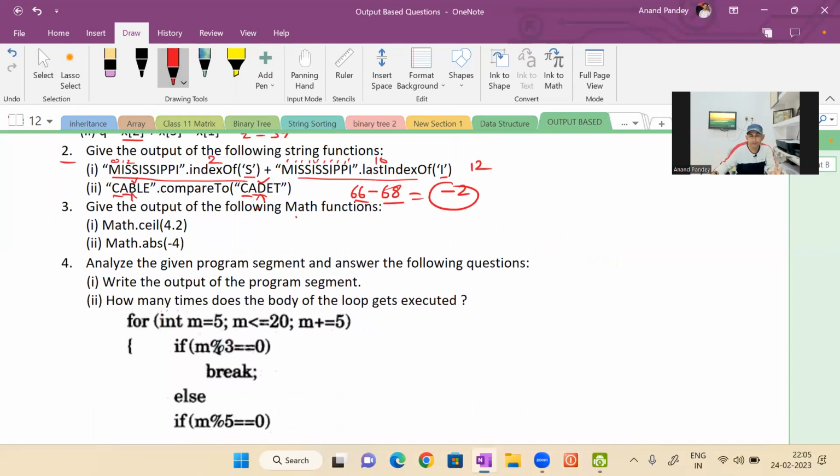Math.ceil function. I have made one video for mathematical functions also; you can check there. The ceil function returns the nearest integer greater than the argument value. So for 4.2, what is the nearest integer greater than it? It is 5. So Math.ceil returns 5. And since the return type of the ceil function is double, it will return 5.0. Don't forget to write the .0.